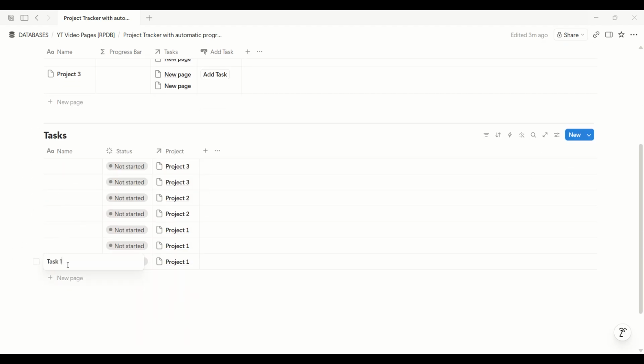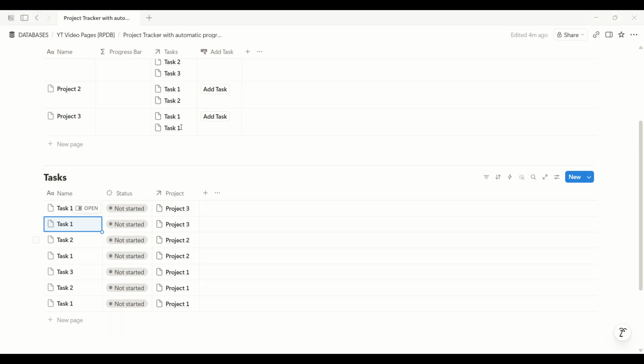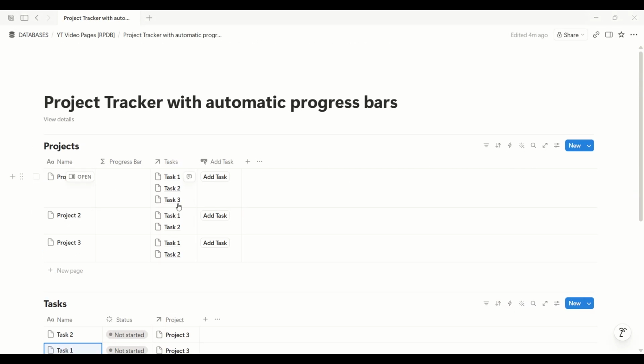So now let's add the name for that. Let's just copy paste and we'll just edit the numbers. So project 1 all can be task 2. So it's 2 for project 1 and yeah, that is. So I actually added two tasks for project 3 also. So let's call it task 2. So now these are the tasks for each of the projects.